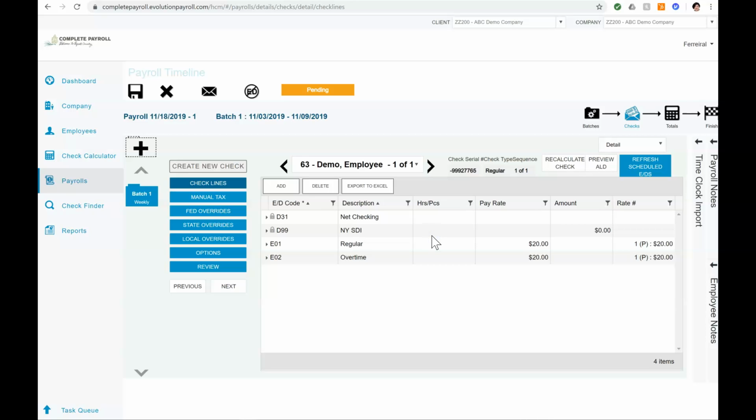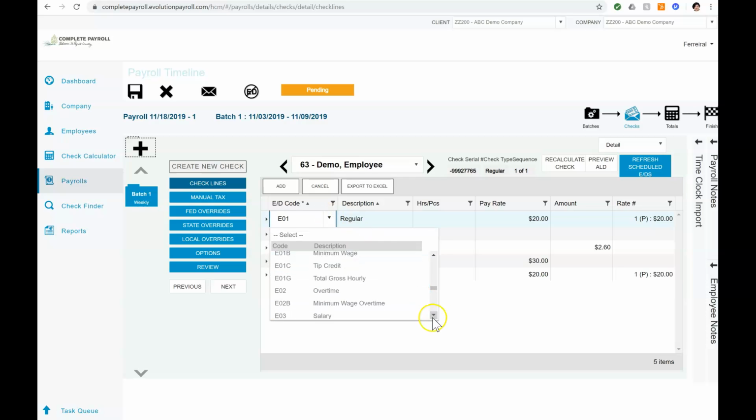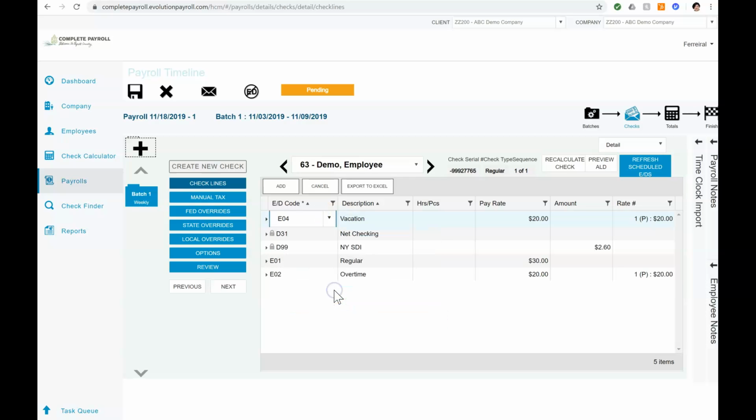To add a new check line, I can either edit the ED code for a line I am not currently using, or I can click the Add button above the grid for a new line and then select my desired ED code. I can now enter hours and/or amounts in the appropriate columns of the check lines as needed. Keep in mind, these are one-time changes to the employee's check.